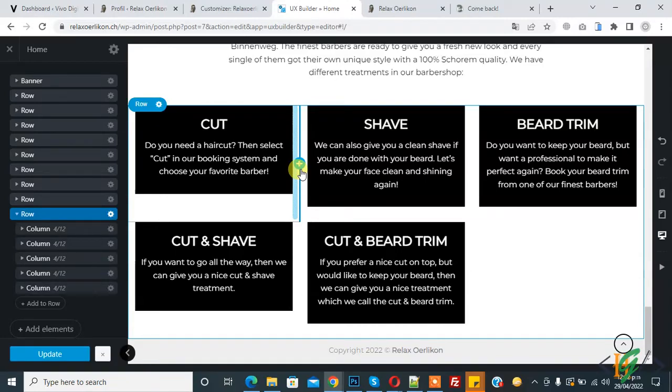Bismillahirrahmanirrahim. Assalamu alaikum. My name is Hassan and today we are going to make column equality in UX Builder.